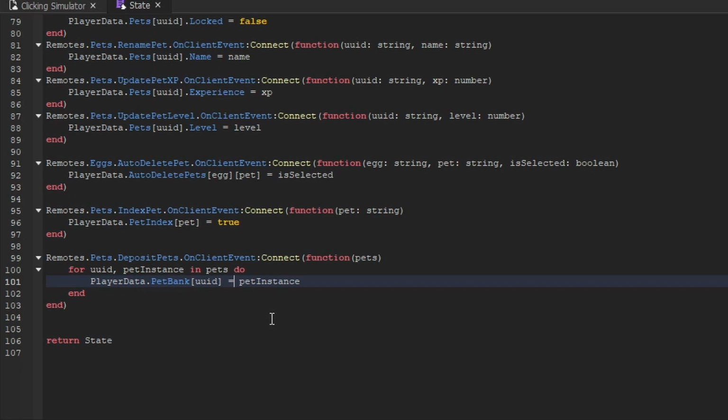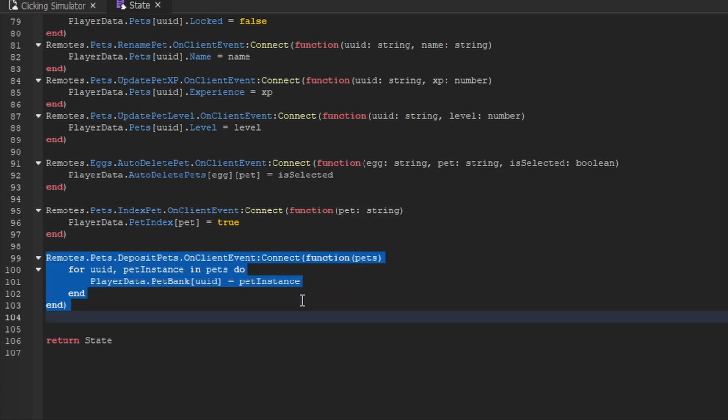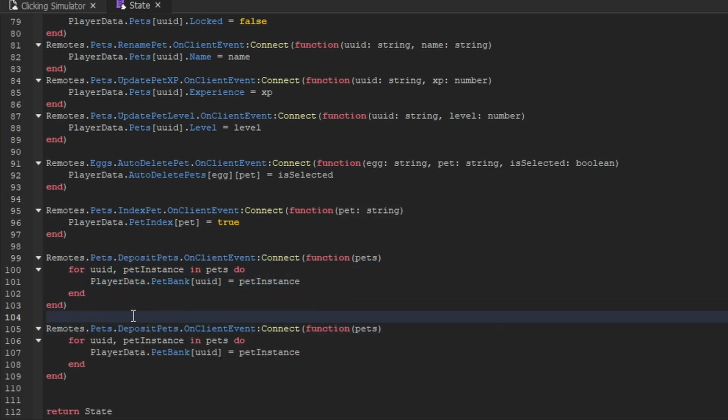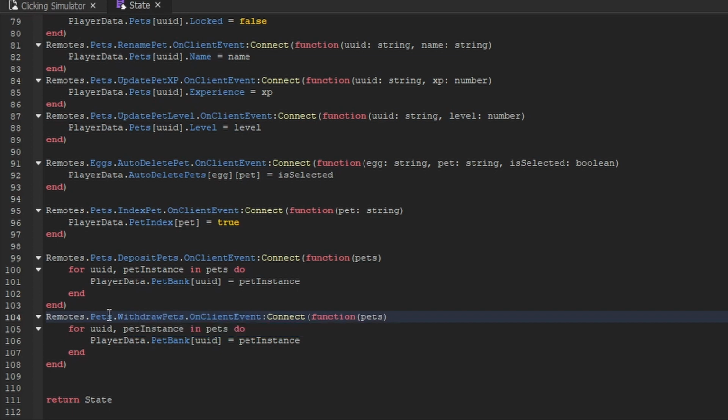So now that we've updated the state for when we deposit pets, we also want to do the same thing for when we withdraw pets as well. So let's go ahead and copy and paste that, and this time we'll say withdraw pets. Now when we withdraw pets, we actually want to remove that pet from the pet bank.